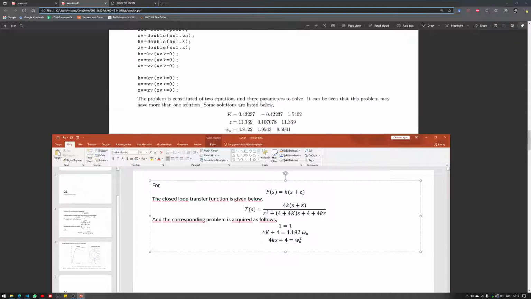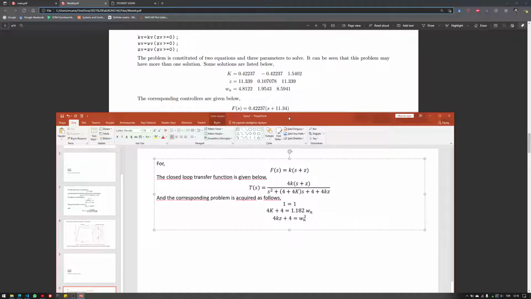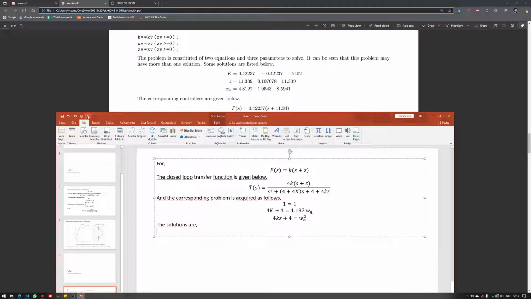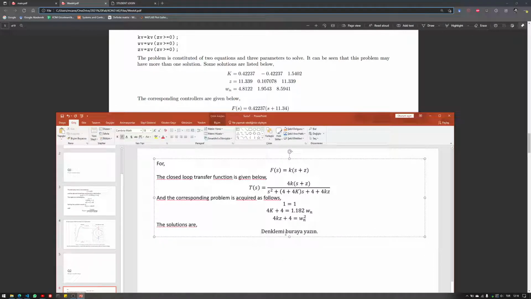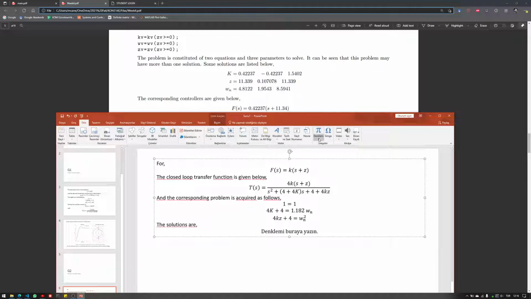So therefore, I've practically generated the first part of my solution. I can go on, I can just say the solutions are, and then again, by the way, you can add this here if you use this equation a lot. You can just do that. For example, it is again possible to use this.